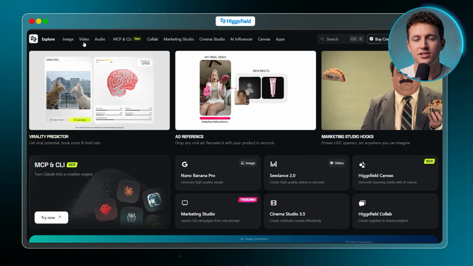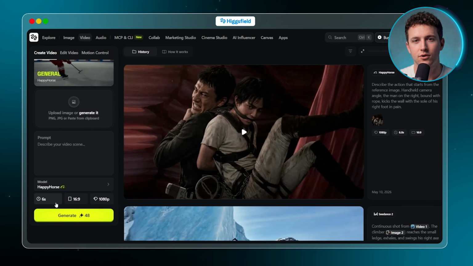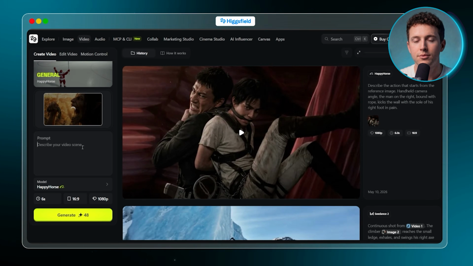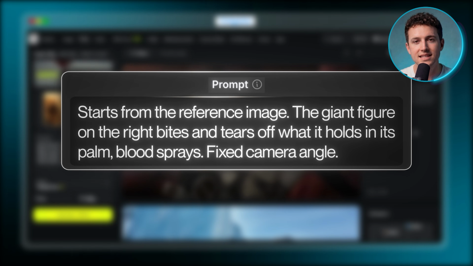Now let's animate it. Back to the homepage, click Video, select HappyHorse, and apply the same settings as before. Upload this new image as the starting frame and paste in the video prompt.